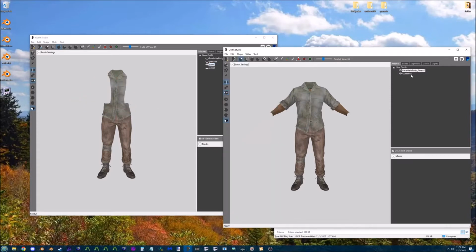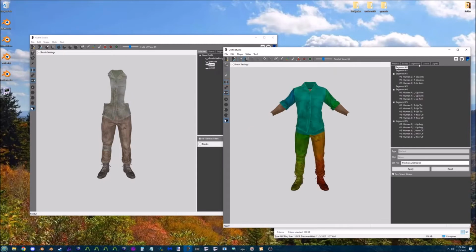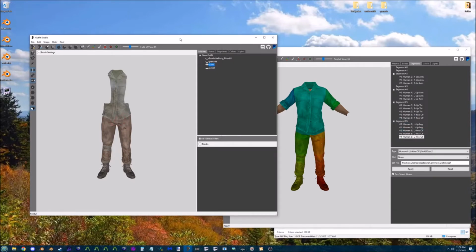So if we go over here to outfit and we go to segments, you'll notice it's got a bunch of designations for entire limbs and pieces of limb. You're going to want to pay attention to these because we're going to be pretty much emulating what we see here over in ours over here. Now, when you import a model as OBJ format into Outfit Studio, it does not preserve any of this data.